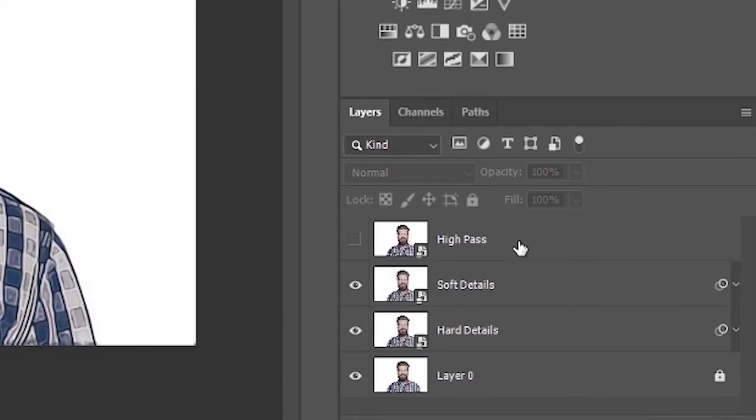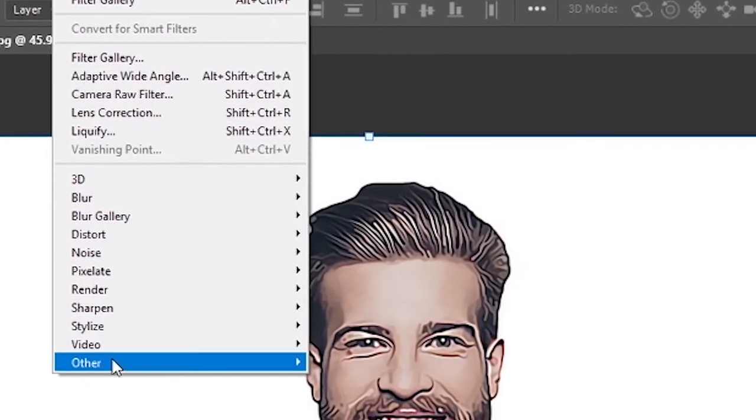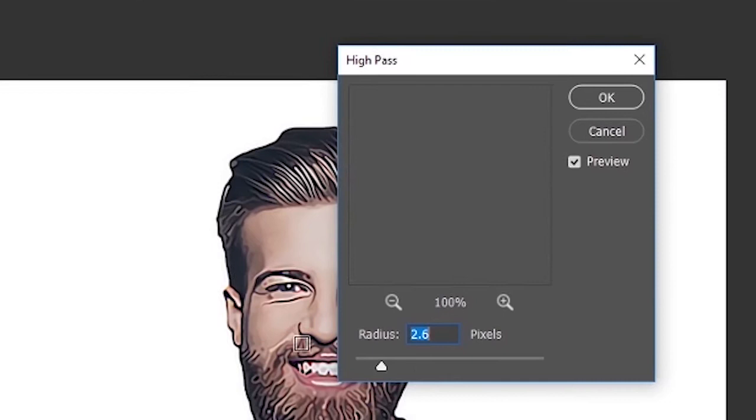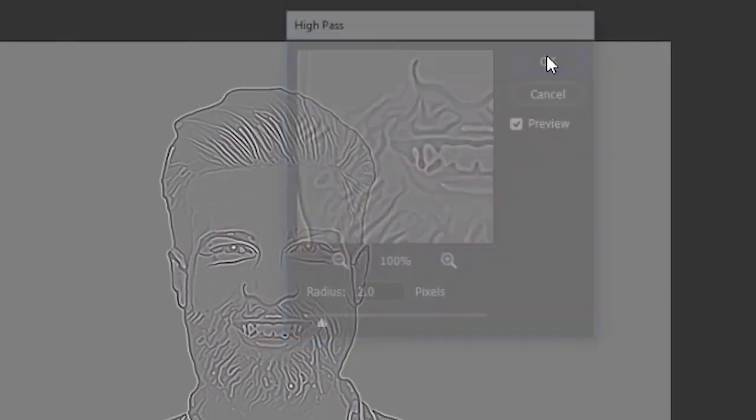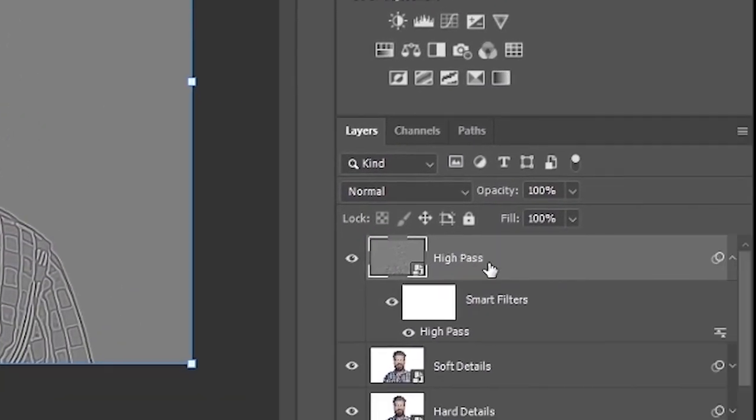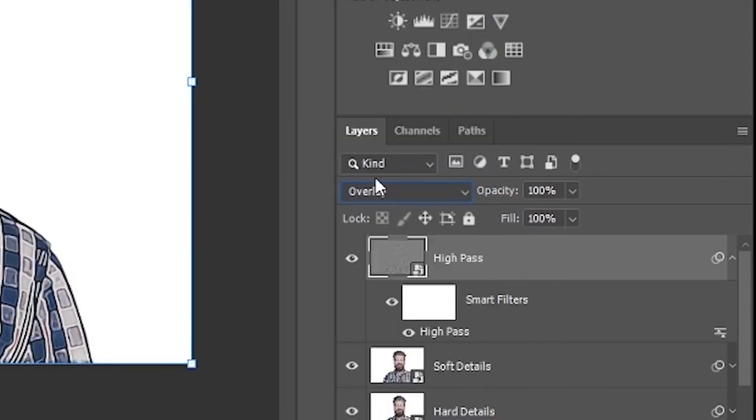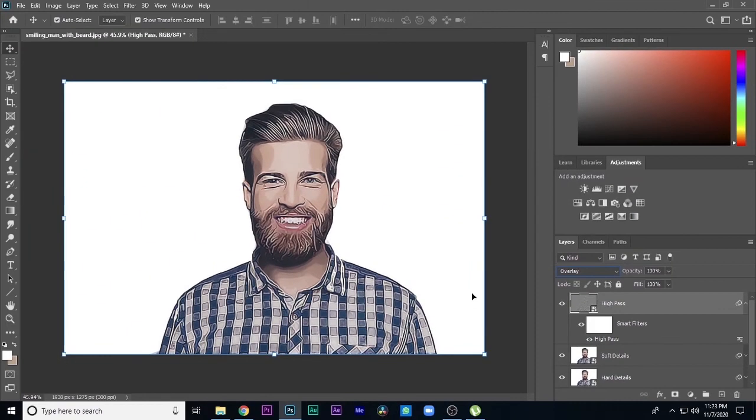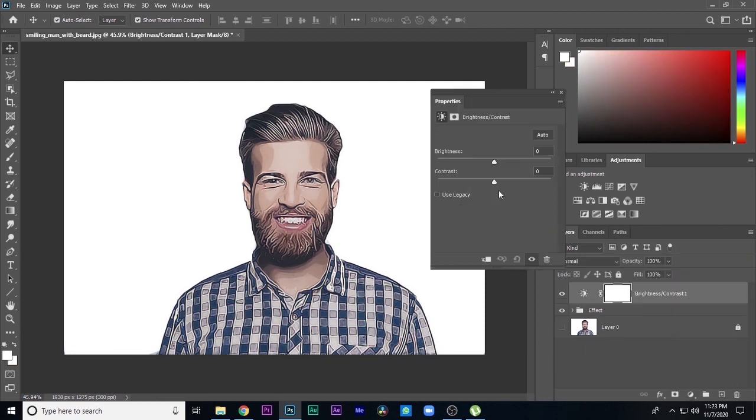So now we can enable this high pass filter, and now we can go to Filter, and there in the Other option you can see High Pass, and make sure the radius is 2 pixels and hit OK. Now after that just set the blending option to Overlay, then we have completed our vector art. Again now I am going to group all of these. We have to adjust the color corrections and all those.